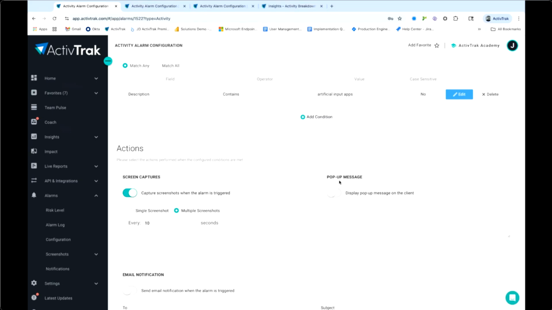The other piece here would be the pop-up message. So this really allows you to interact with that employee. There is no labeling of ActivTrak. It really just says that it's a message coming from the administrator. And you'll notice there's some dynamic tagging here to make that message a little bit more personal. So you can just say, hey, Suzanne, are you working on this, or whatever message you're looking to present.